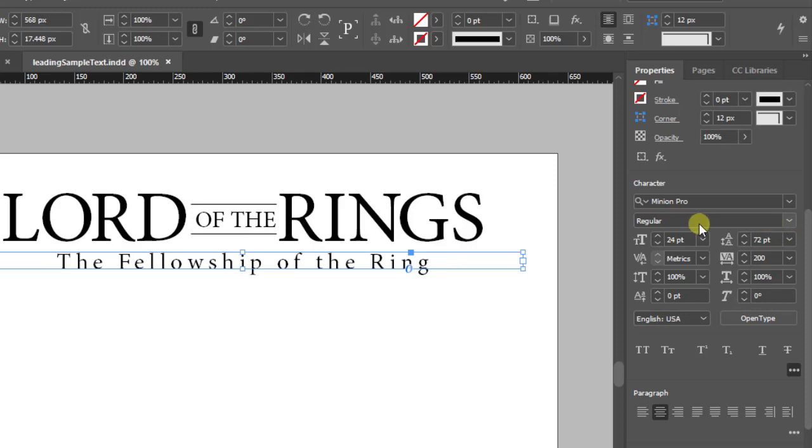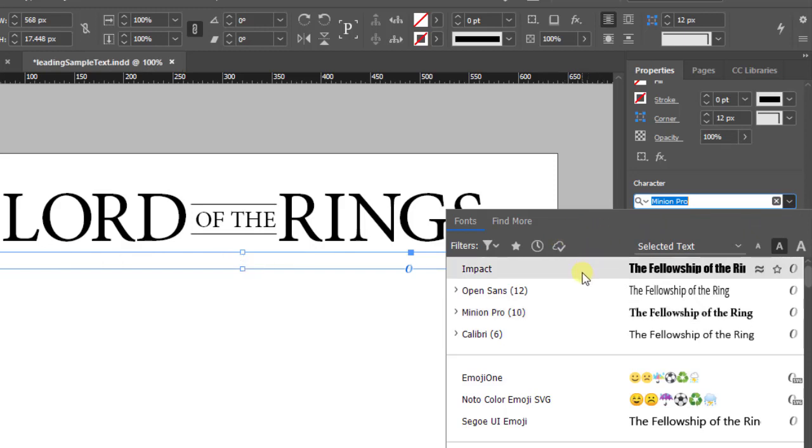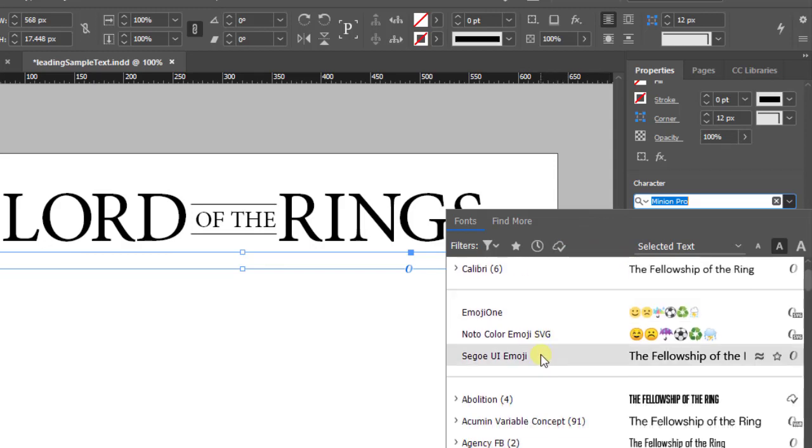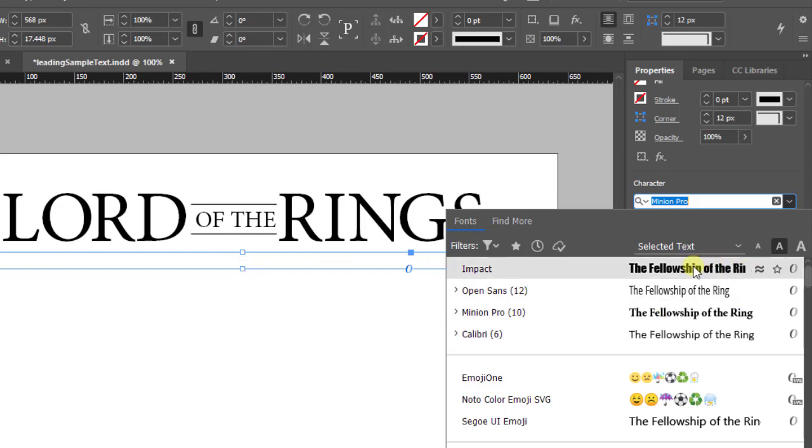Now, to change the font, all you have to do is come over here and select the drop down. You'll notice it's going to bring up your menu. Inside this menu, you've got several different things happening. Here you can see all the different fonts that you have available inside your system. And it's also showing you the text that you have selected in that particular font. But let's go from left to right here.